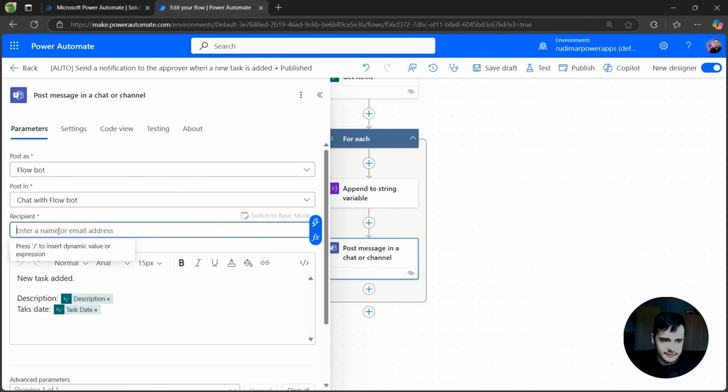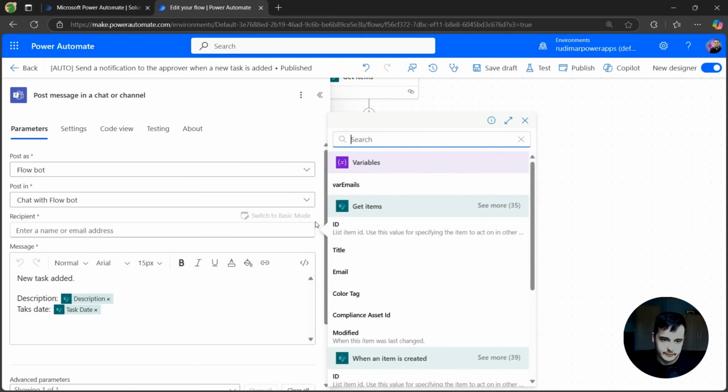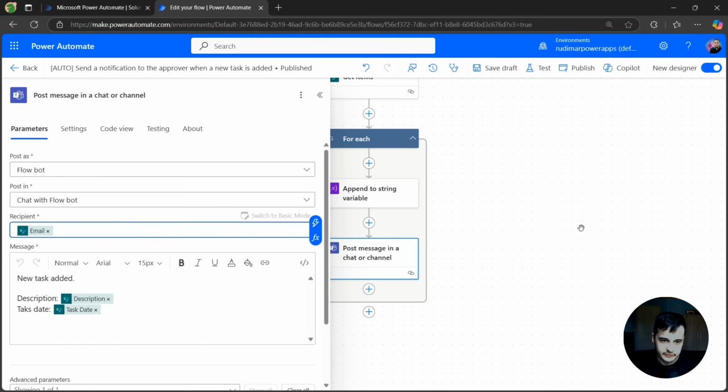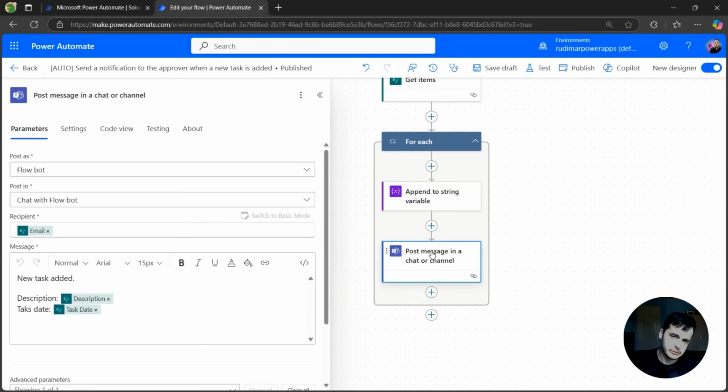And let's access the email from the get items. So I'm just selecting the email. Since it's already inside the for each, it will not create a new one. And now it's going to send one message by one. And the variable is still being created and appended to the end inside the for each loop.